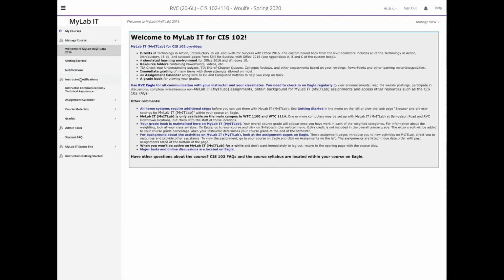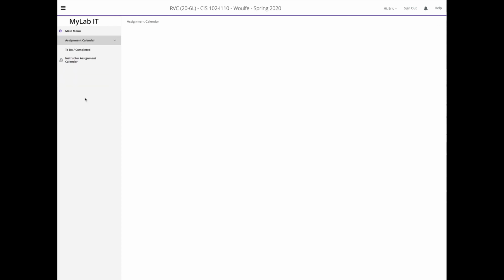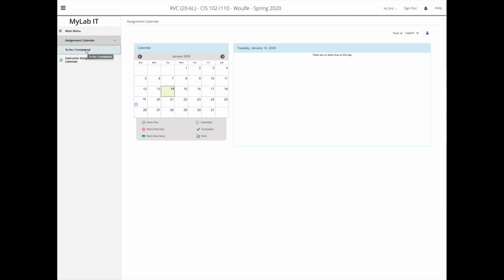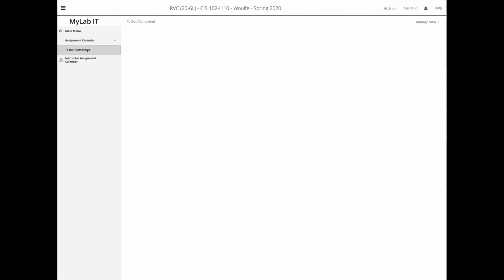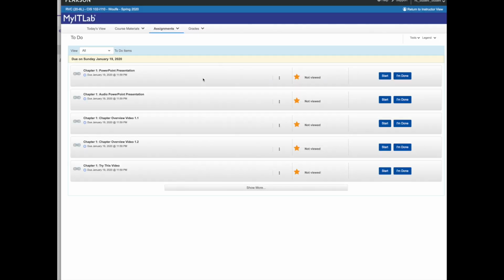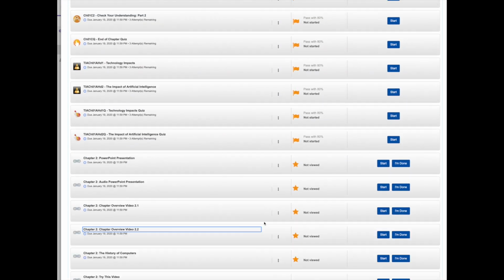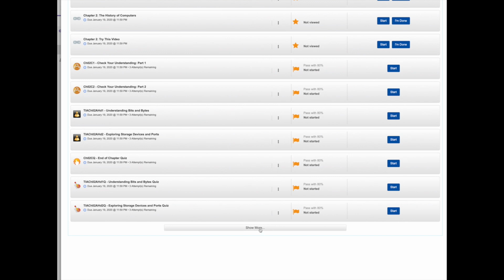Here, if you come in through assignment calendar, this is most of the time where you're going to live. If you click on assignment calendar, you're going to see the calendar and the to-do/completed list. I'm going to click on to-do/completed, even though it's the one that will give you the most apprehension. It's going to make you feel the worst. If I click on to-do, it's going to show you the full and complete list, 15 minutes later after it finally loads, of everything that you have to do yet.